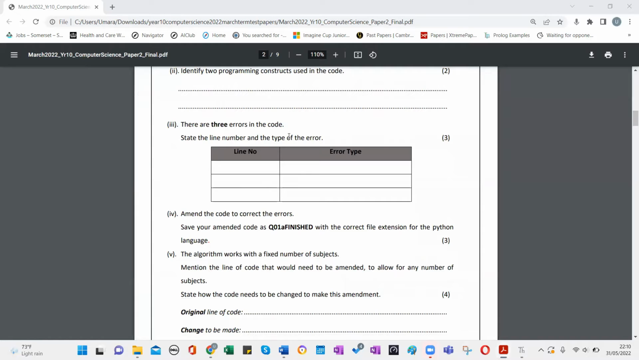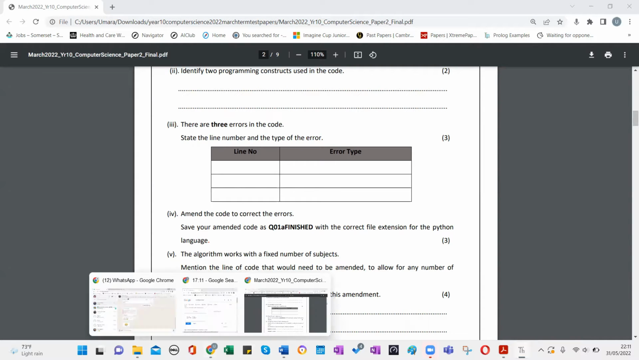There are 3 errors in the code. State the line number and the type of the error, right? Adarshana, tell me one error. Line number 12 is a syntax error. Is it? Yes, because of the average with the capital A. Yeah, that's not a syntax error, right?